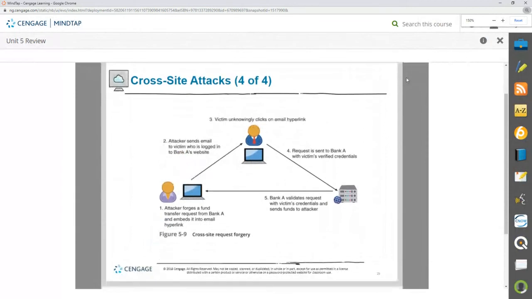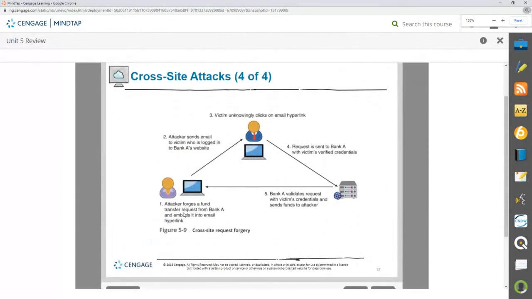All right, so we'll look at this here. Step one, the attacker forges a fund transfer request from Bank A and embeds it into an email hyperlink. That email is being sent to the victim who's logged into Bank A's website. Victim clicks on the link. Request is sent to Bank A with the victim's valid credentials. So Bank A looks at it, and Bank A is thinking, okay, this person authorized this. He requested this. So it's going to validate the request, the victim's credentials, and send the funds to the attacker.